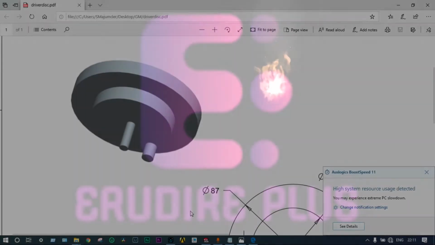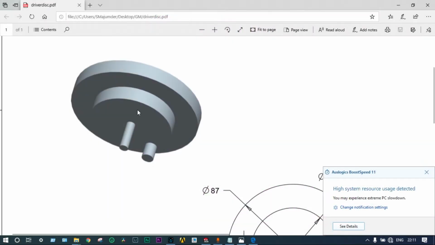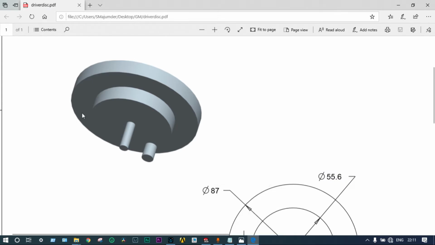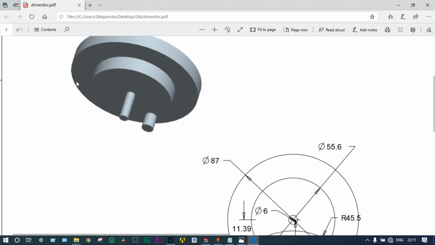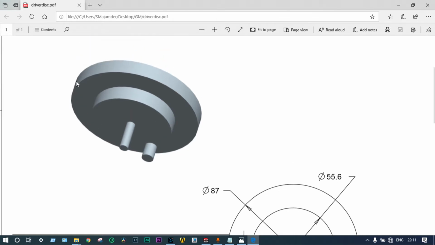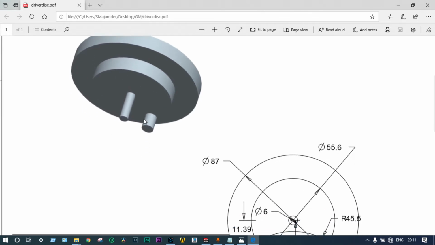Let's get started. Hello friends, today we'll model this very important component. This is known as the driver disc. This is one of the very important parts of the Geneva mechanism. This will be working as a driving wheel for the Geneva mechanism.